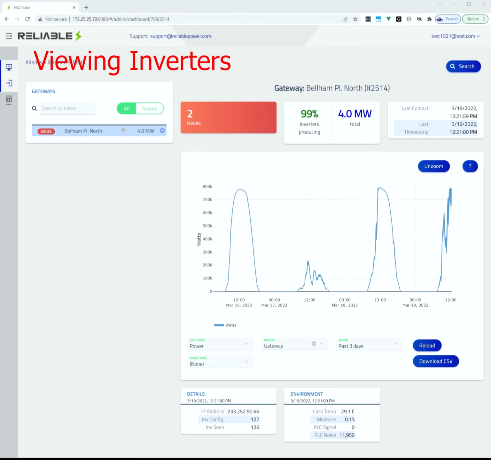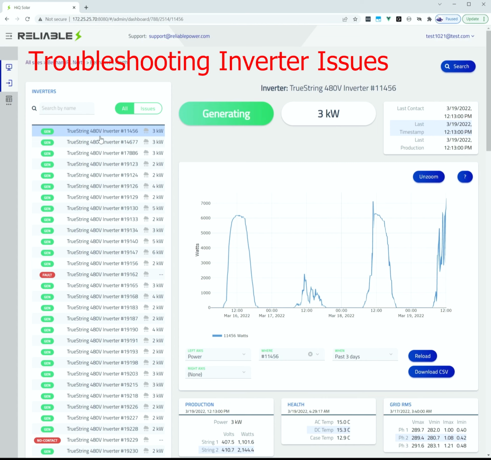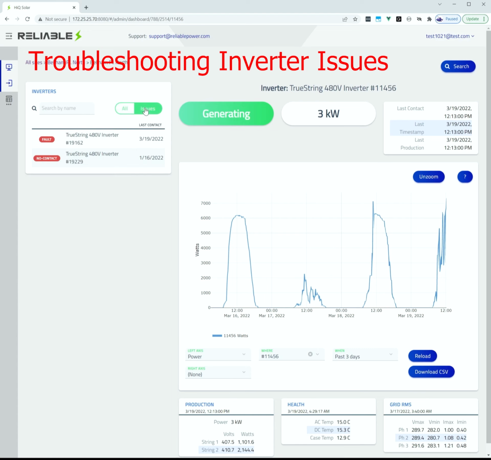We can drill down to the list of inverters by clicking on the blue arrow. Here's a list of inverters. On the right are the details about the selected inverter. It's generating. There's last information about when we last contacted the inverter, some production numbers at the bottom, and a nice graph here. On the list of inverters, we can choose just to view the inverters with issues.